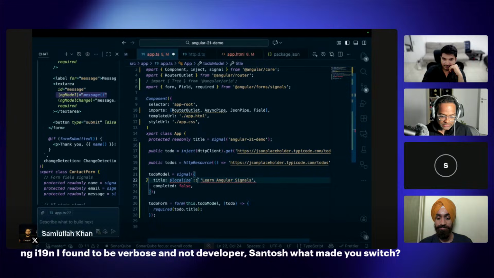I think this is how you do it: localize, and then you can just give your string to translate, and then this will be marked for translation. So whenever you run your localize or whatever the command is, it works.